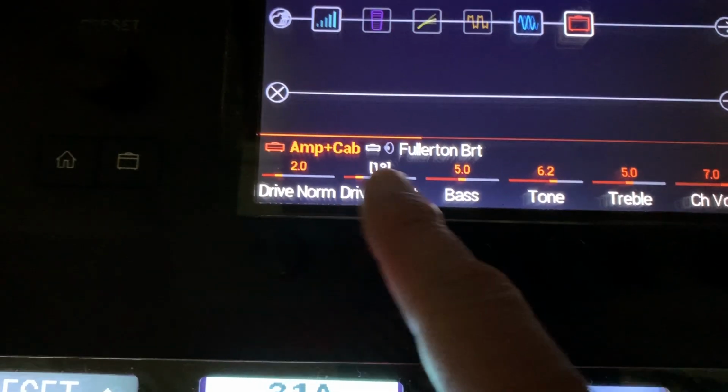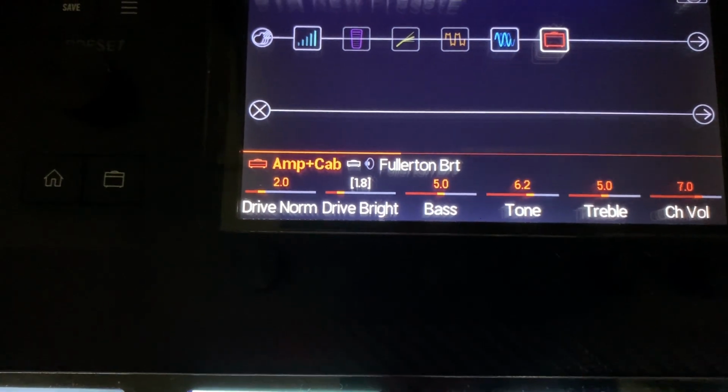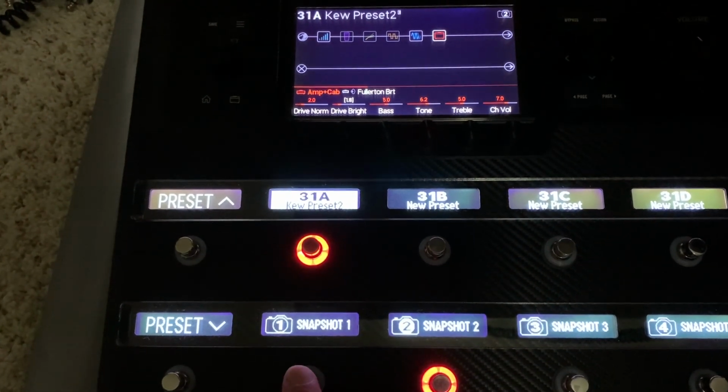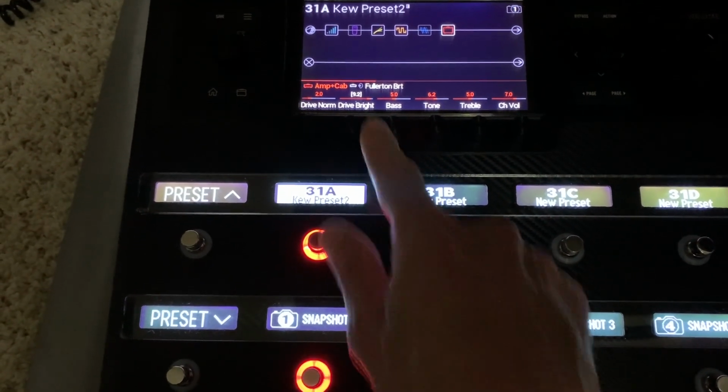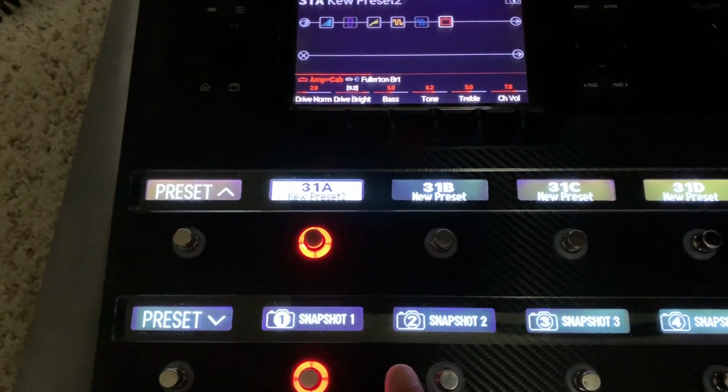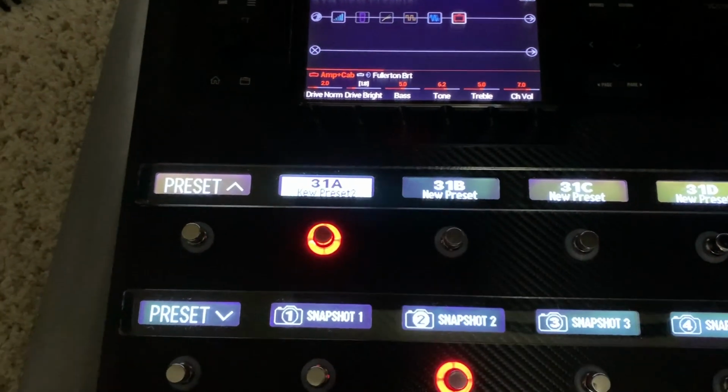These white brackets around it mean that it is now controlled by snapshots. So if I move back here a little bit, watch that drive setting as I switch snapshots to my dirty snapshot, you see it goes back up to 9.2. Switch to my clean snapshot, goes back to 1.8.